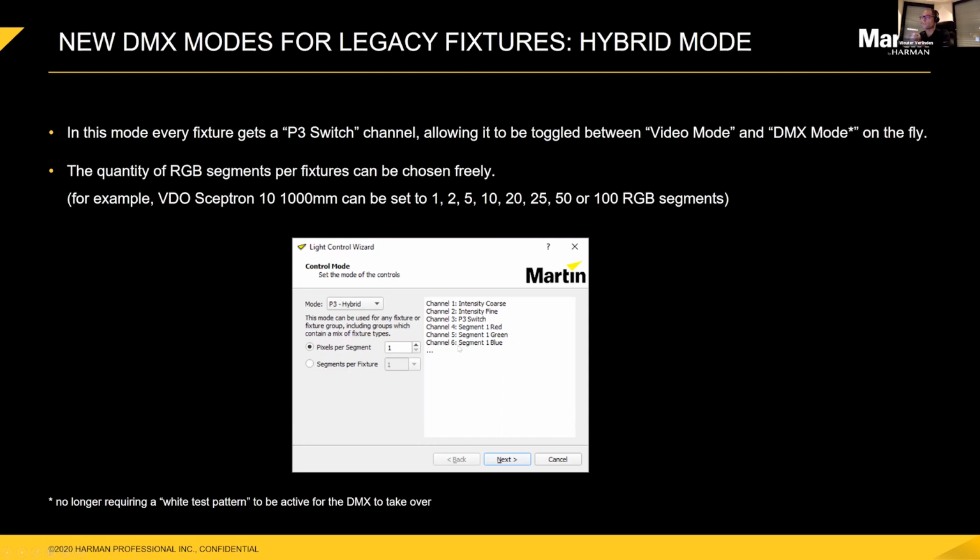And you can decide yourself when patching fixtures how many blocks of RGB you want. So for a Skeptron, you can say, hey, in DMX mode, I want it to be 10 blocks of 10 centimeter. Then you say it's 10 blocks. You could even say, no, I want my Skeptrons to be pixel mapped, so I want 100 blocks of RGB. That takes up 300 channels plus the switch and the dimmer. So complete freedom when patching these fixtures in this new hybrid mode, as you will see right away.